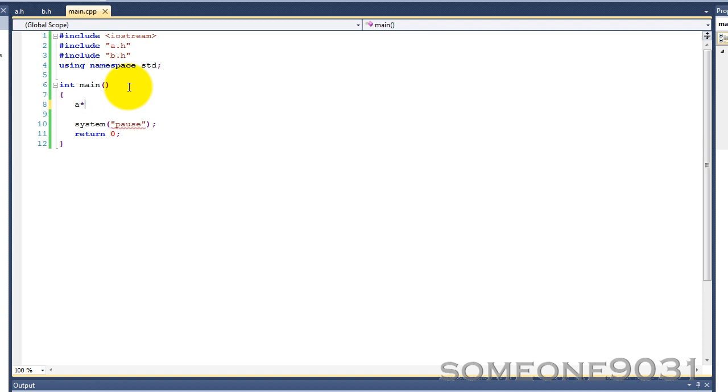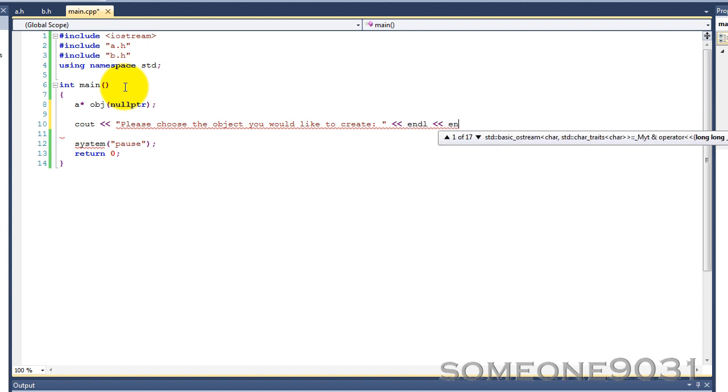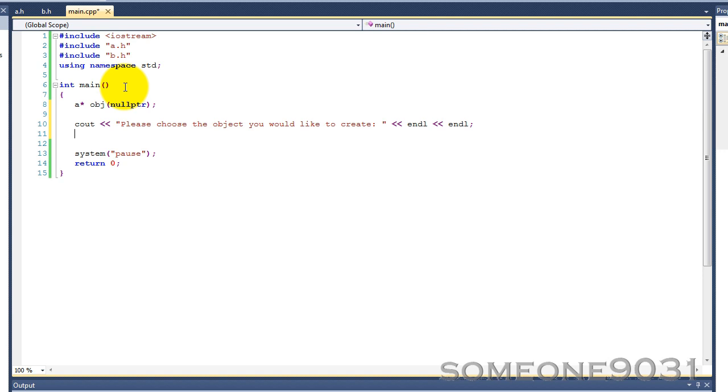So we're going to make an A pointer. We're going to call it object and set it to nullptr, like so. And then we're going to make a switch. Actually, first we're going to cout: please choose the object you would like to create. This simulates the parameter being triggered, because the user could choose to either make an object of type A or B, so that simulates a parameter or an event being triggered.